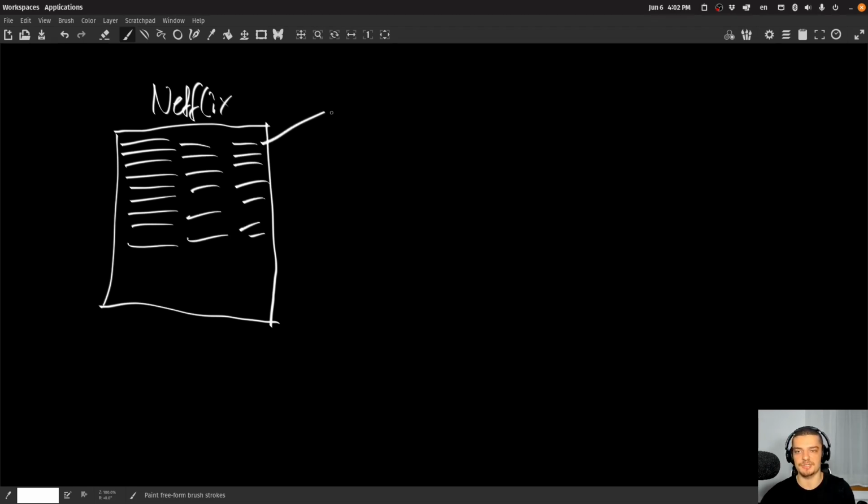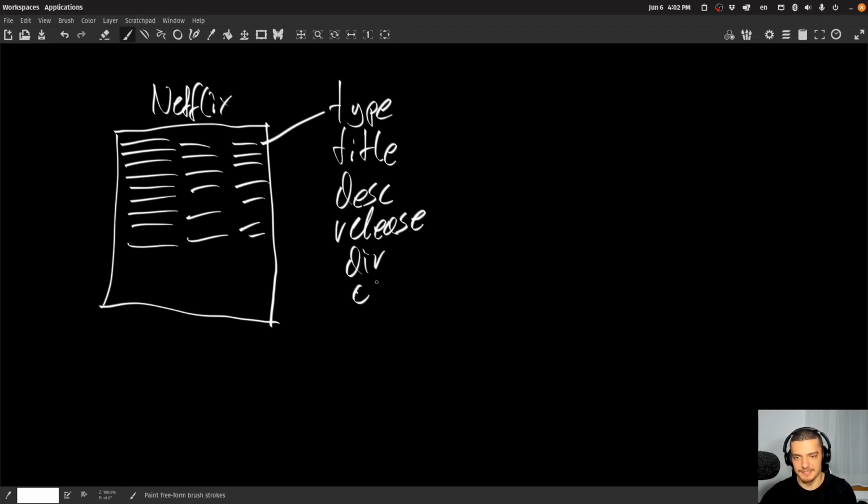So each row represents a movie or a TV show and has features like the type, is it a movie or TV show, stuff like the title and the description and the release year and the director and the cast and so on. So we have a couple of features here per row.